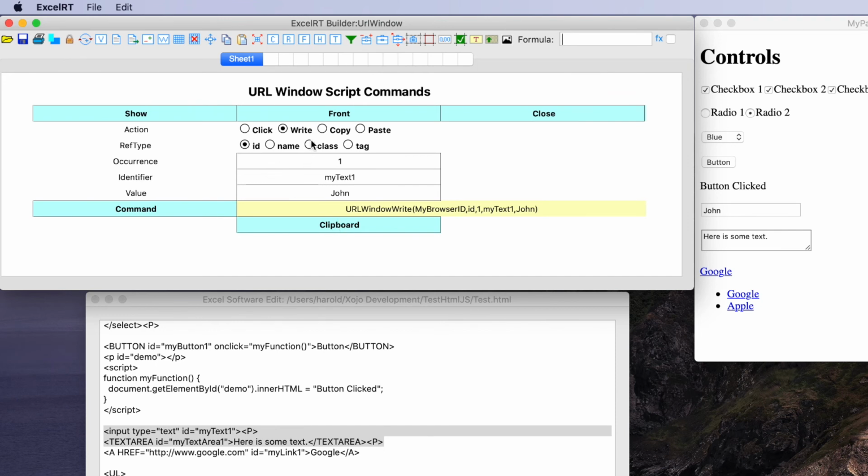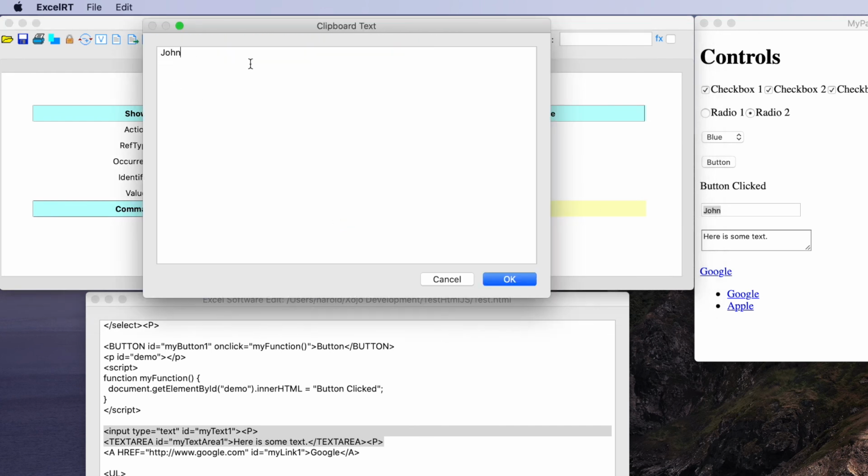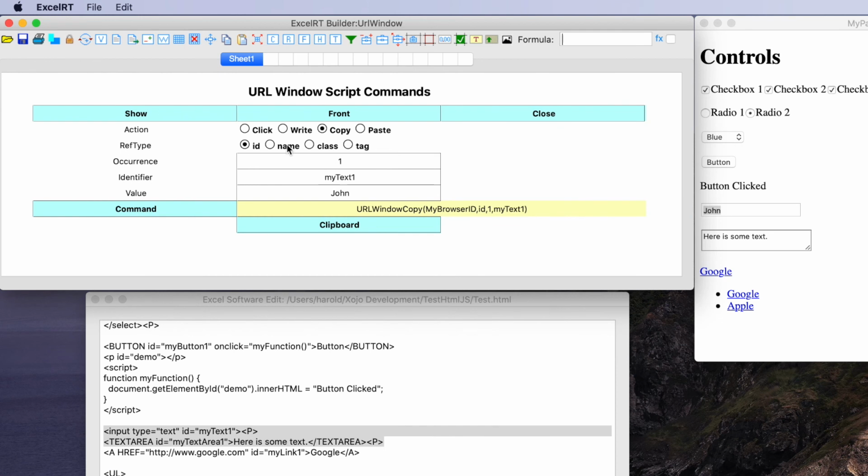So for the first command, we want to copy based on ID my text 1, and we're going to construct and run the command. So we've copied this text into the clipboard. We can view it, and there we see the text that's in the clipboard. Now we want to do a paste, and we're going to do a my text area 1, and we'll construct and run the command, and here we see the command has taken place, and there's the actual command that was constructed to do that.